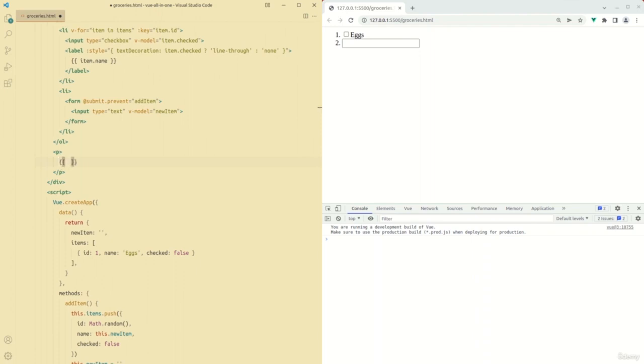So let's start with the double curly braces, which we use to print some text. And in there we want to access items and ask for the length of the array. And next we just write a hard-coded string.